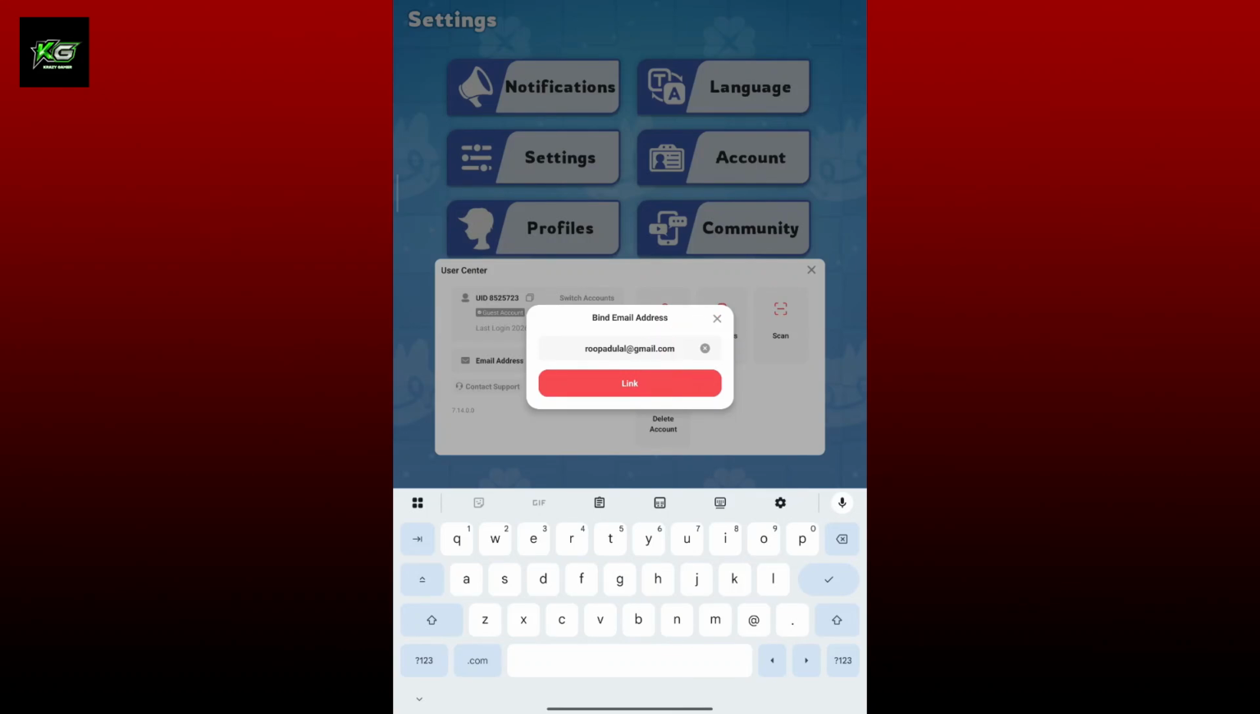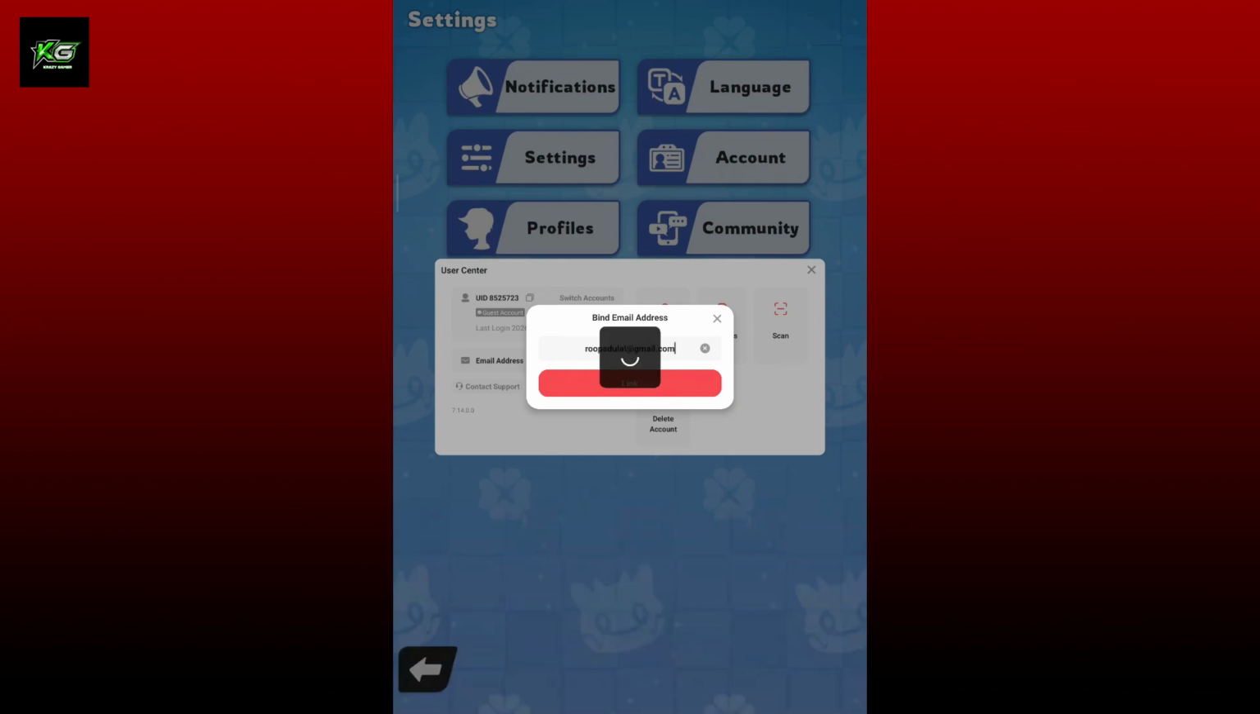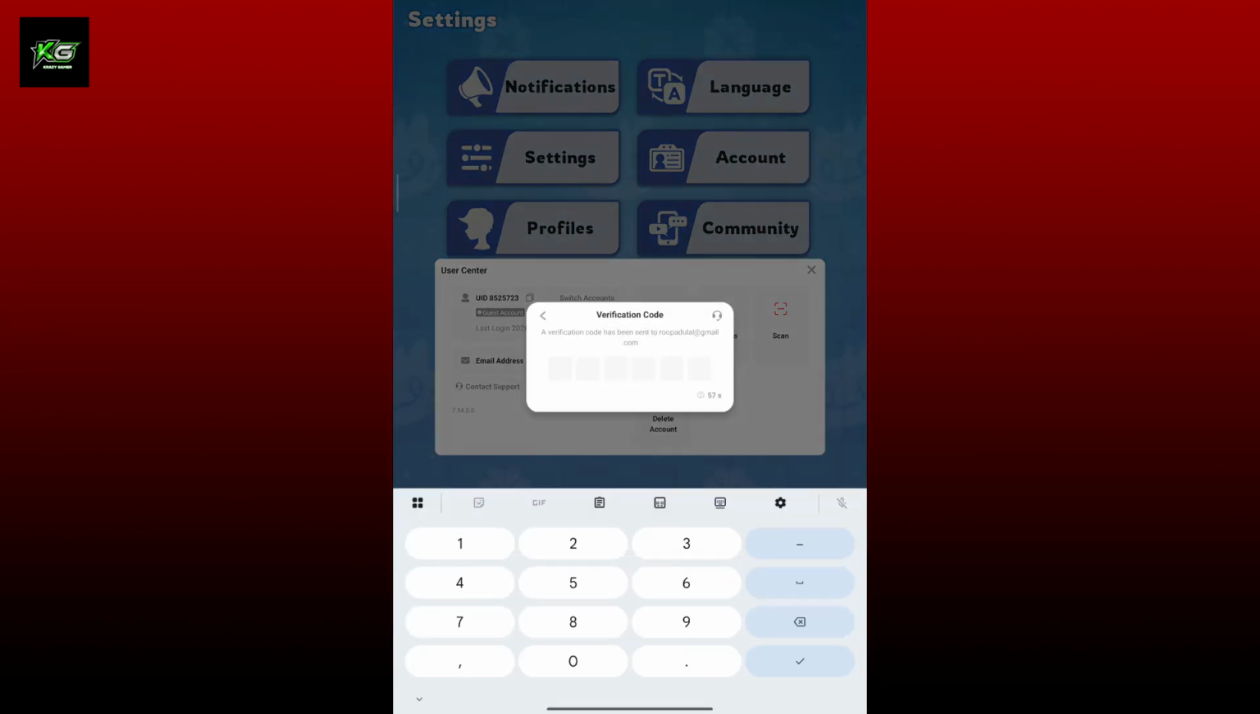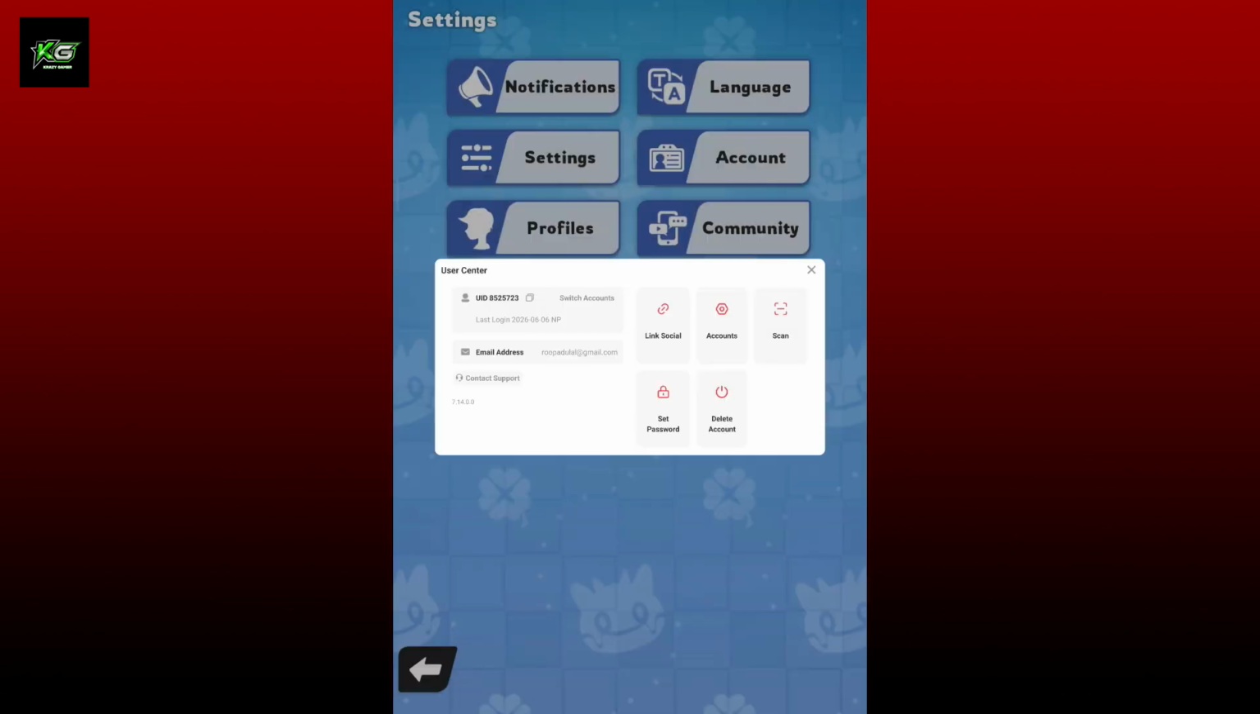Make sure that you type in your own email address that you have access to, and then you'll receive a verification code sent to you on your provided email. Go check your email inbox and enter the 6-digit verification code that you received from Lilith. Go ahead and write down the code in the text box that appears on the screen, and then you have successfully linked an email address to Palmon Survival.